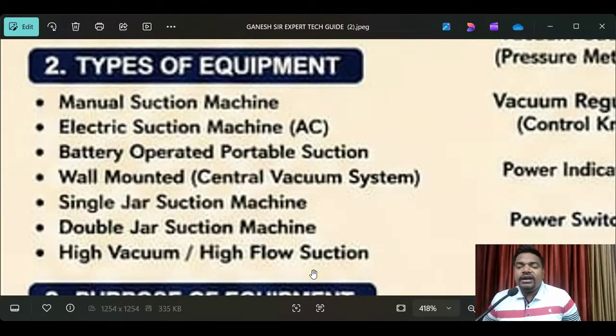Now we are discussing the double jar suction machine, because mostly this equipment is available in every operation theater, ICUs and delivery rooms. These are the basic points. Without suction, we cannot do the operations also. Yes, right. These are the types of equipment.